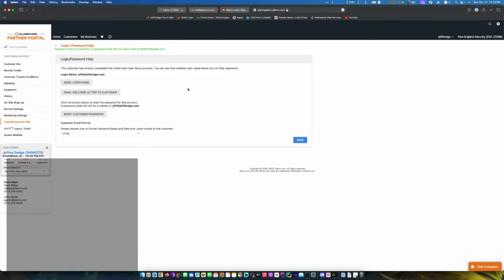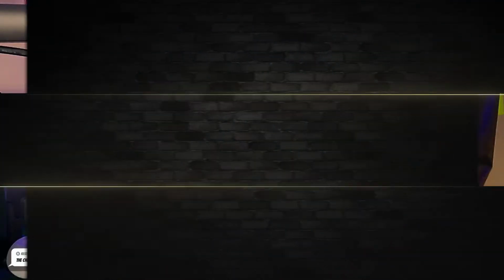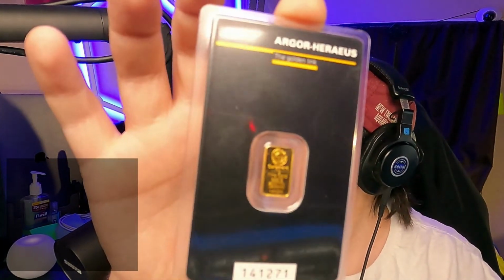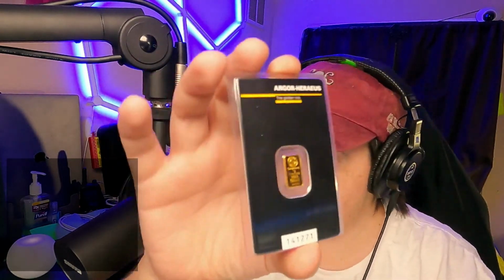Okay. I'm going to get something to scratch these lotto tickets with. I think it'll work. What I am going to do is scratch the lotto tickets with a gold bar. Yes, that is right, a gold bar. For everybody who's wondering what the heck I'm talking about, I'll show you. So I've got these really cool gold bars. This is by Argor-Heraeus. It is a 1 gram gold bar. That's the one I'm going to scratch the tickets with.